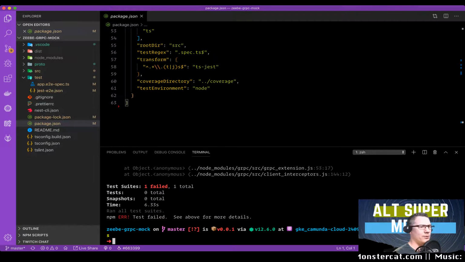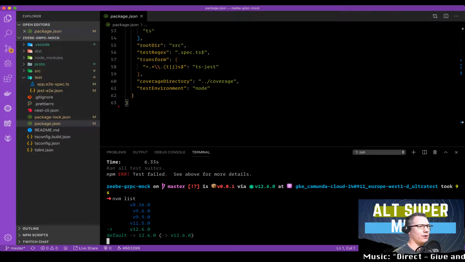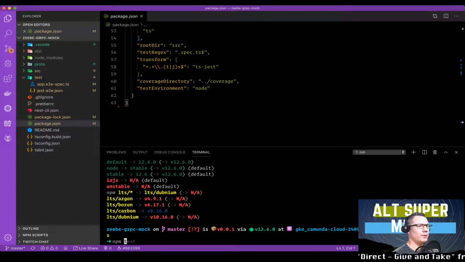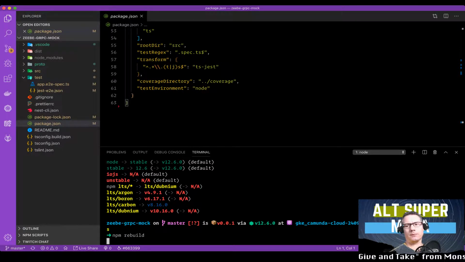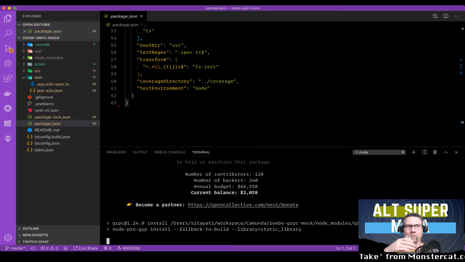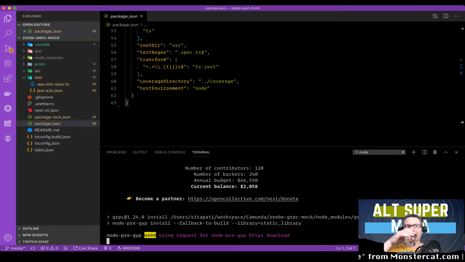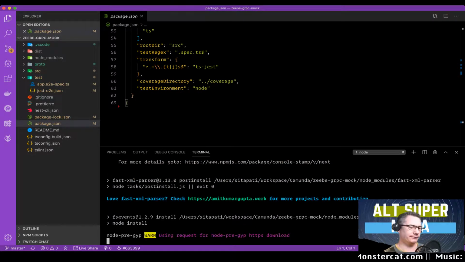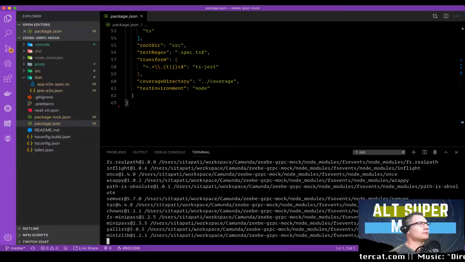So I'm using NVM, Node Version Manager, for multiple versions of Node. And if I go nvm list, yep, 12.6.0. So if I go npm rebuild, it's going to rebuild the gRPC binary modules that it actually uses for the gRPC layer. Stay hydrated. Okay, it's looking good.